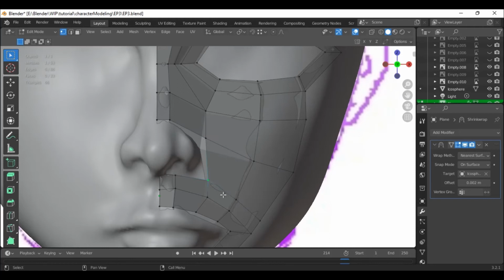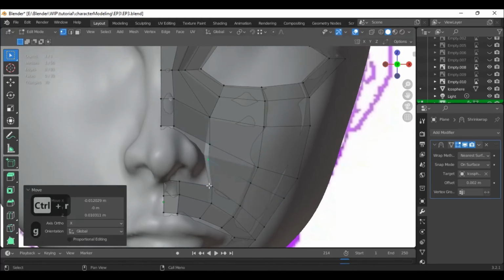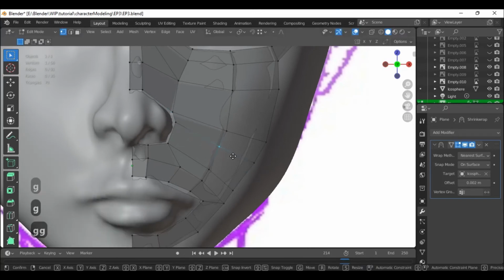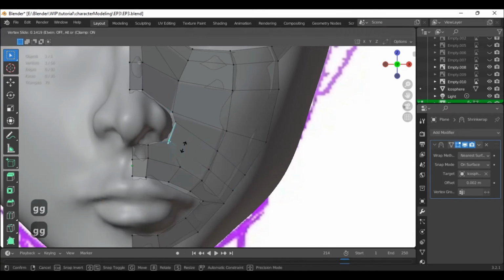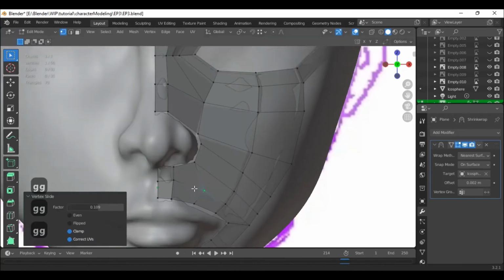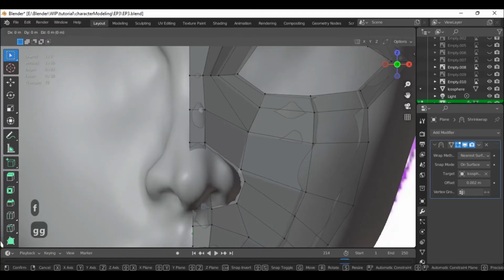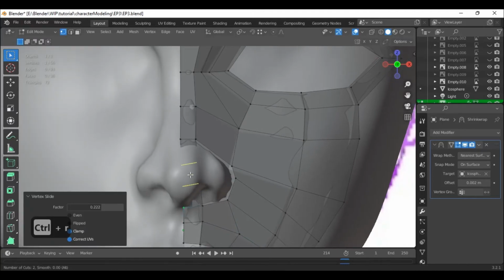Shape the vertices around the nostrils as the nose will have a certain structure. Try to shape the vertices to resemble the facial structure of your character's head by moving them along their axis, and that's by pressing double G.